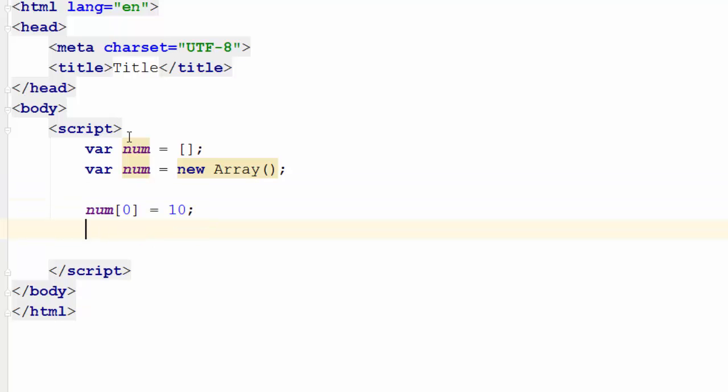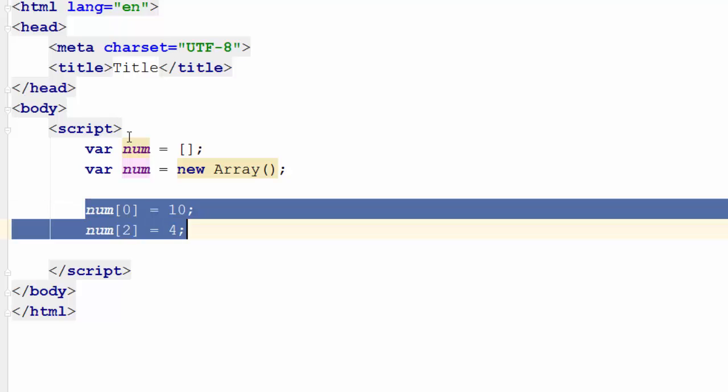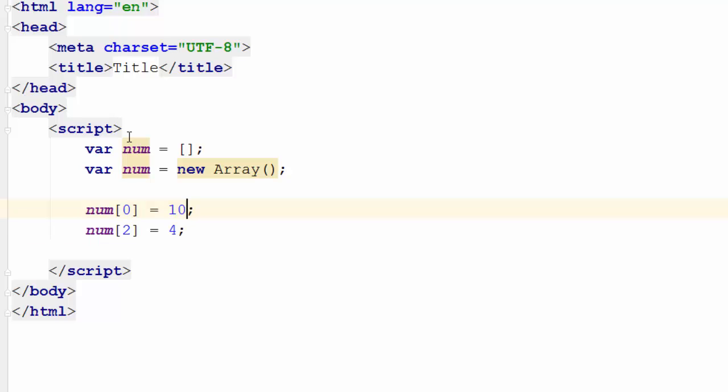I can go ahead and add as many as I want. I can go ahead and put 2. This way I'm skipping one element, right? So my array at this moment will have 3 elements. First one being 10, second one is undefined, and the last one, which is index 2, is 4.